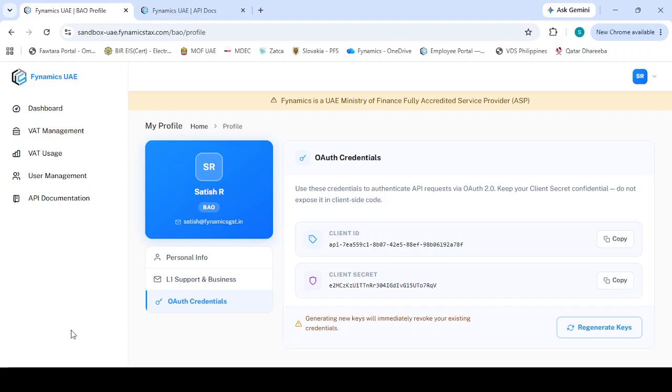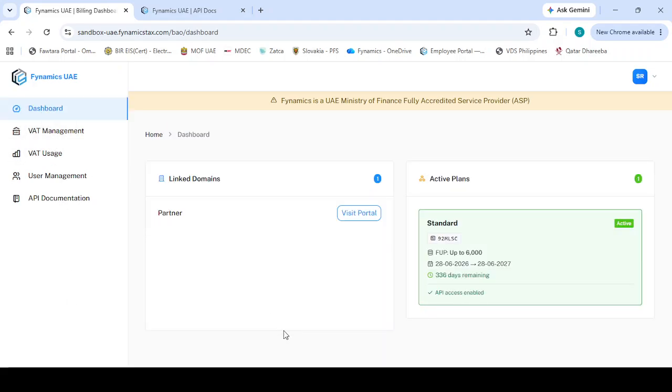Right? So that is all to do with the BAO. I hope you had a good understanding of the BAO portal and how Fynamics is structured as a business account owner model. So just to reiterate, you get a single BAO ID with which you can add as many TRNs and VATs as you want into a specific pricing plan, each TRN with 1 or more users, and kind of have it managed completely at your end as the owner of this portal.